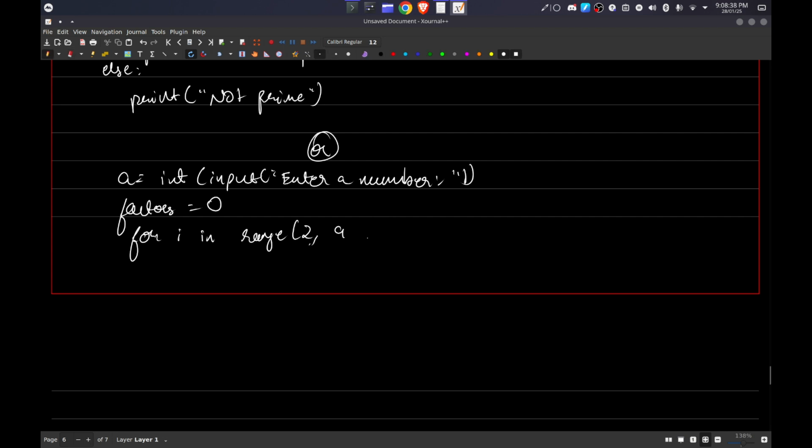Do not give division. Division operator, I told you always, what does it return? It returns a float. Range does not take float values. Range does not take string values. It only takes integers. So a divided by 2. Okay. Usually it is preferred to give a plus 1. I'll tell you why. A plus 1 divided by 2.